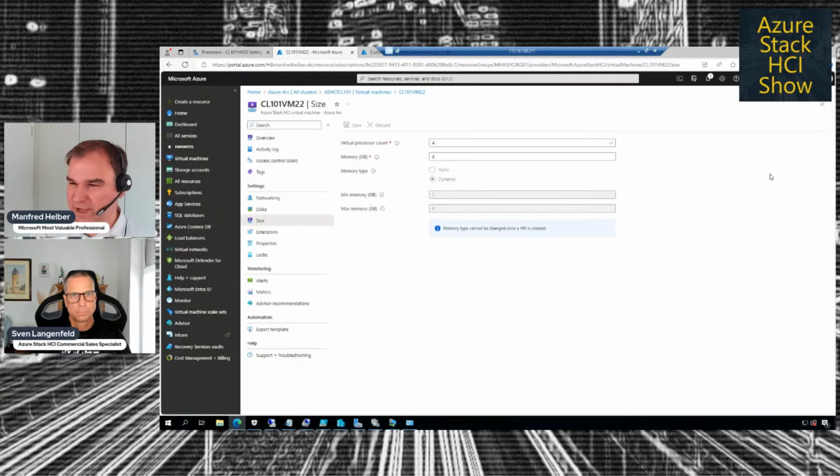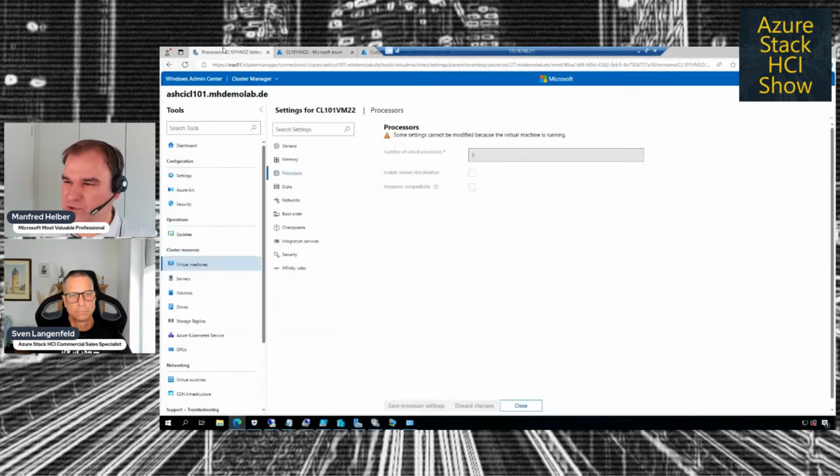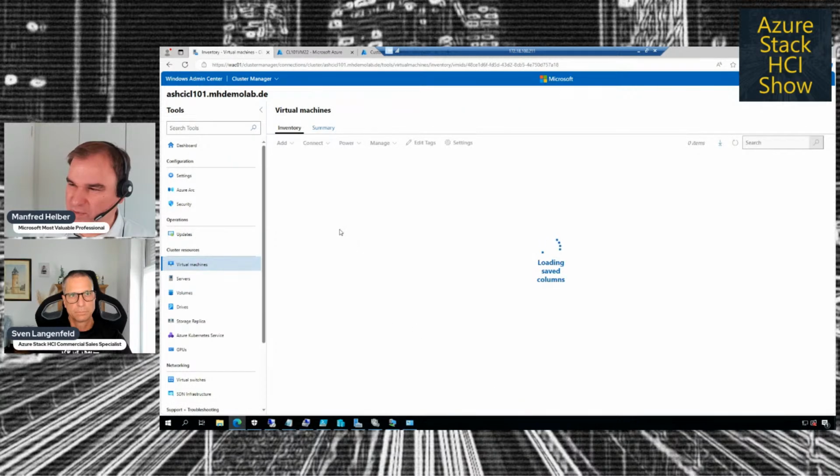So the workflow looks like this. Actually, the Azure portal has saved the information. It has to change the amount of virtual processors for this virtual machine to 4. This information is delivered to the local Azure Arc resource bridge. And this Azure Arc resource bridge configures this value for the virtual machine. Windows Admin Center actually is not refreshed here, but I will close the settings and reload the settings for the virtual machine. And then we will see that this virtual machine now has 4 virtual CPUs.